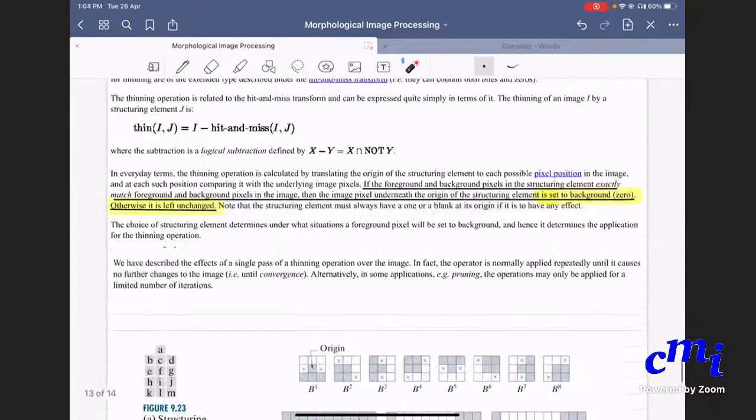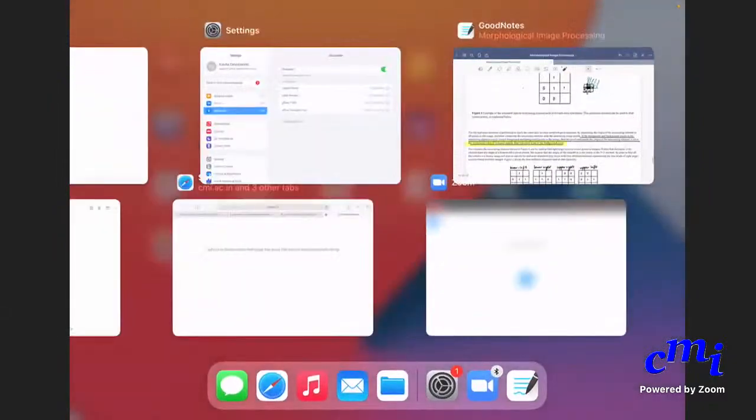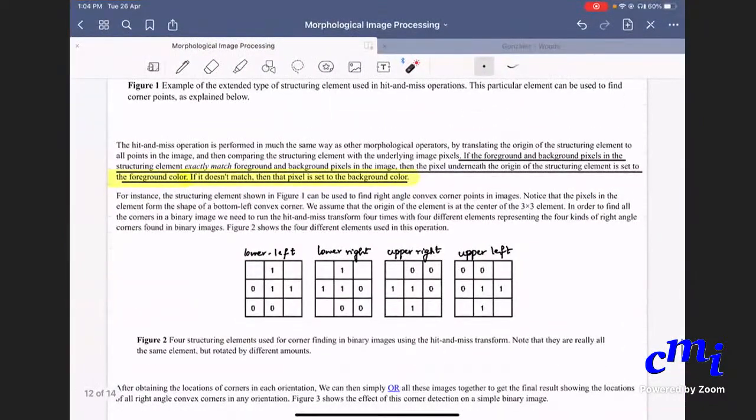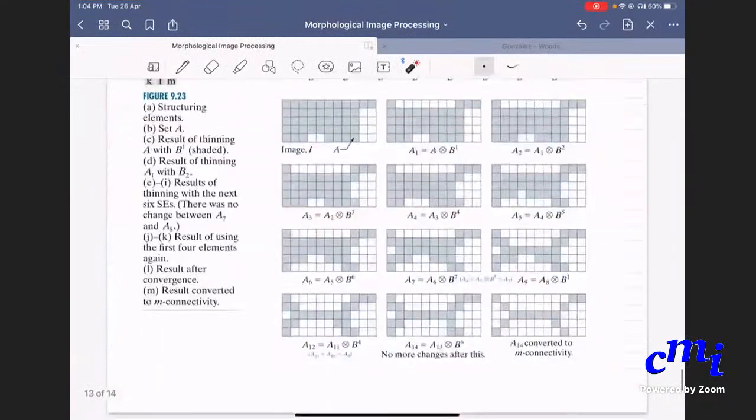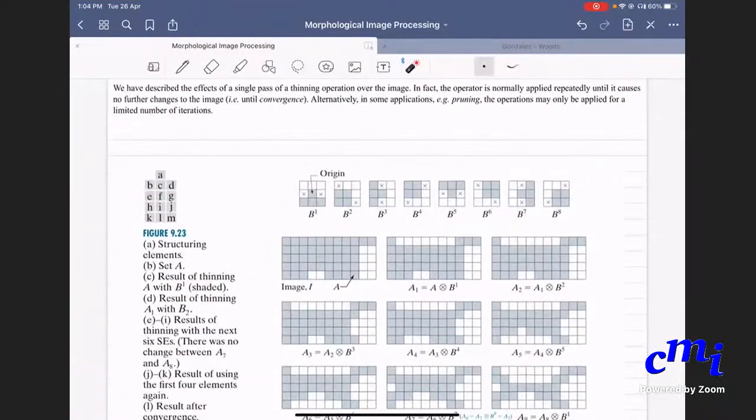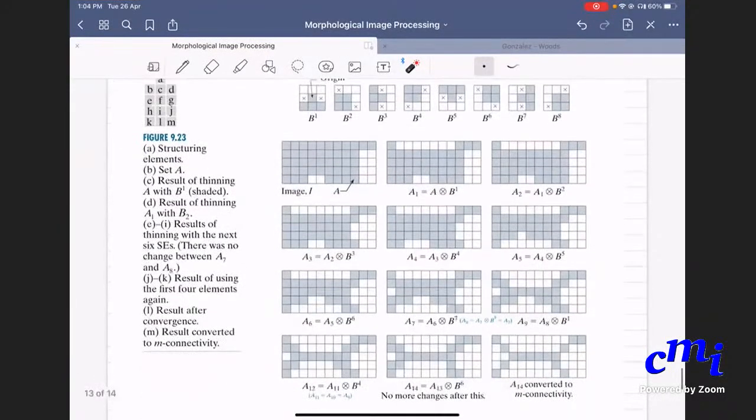Just like in hit or miss, where in this example we looked at these four kernels, similarly in thinning also, you can do thinning with respect to all these different kernels, and you can do them over and over till no more changes are observed. So here in this example, these are all the structuring elements being used, and this is the set A. The result of thinning with respect to each structuring element is shown here.